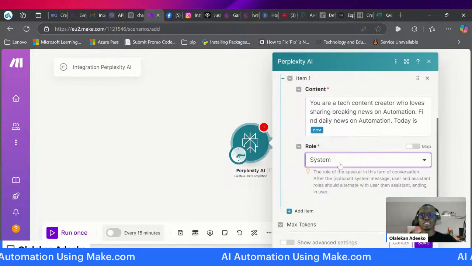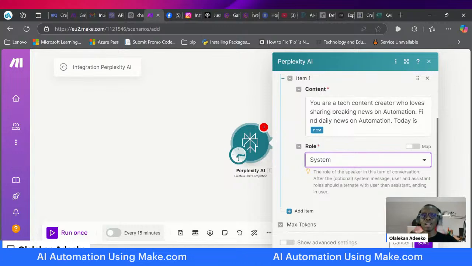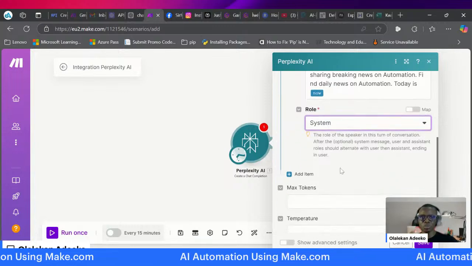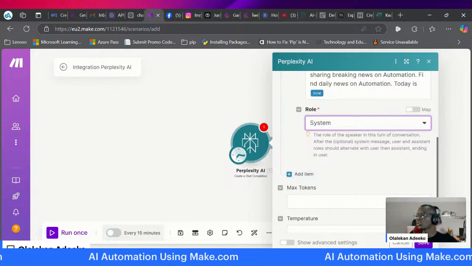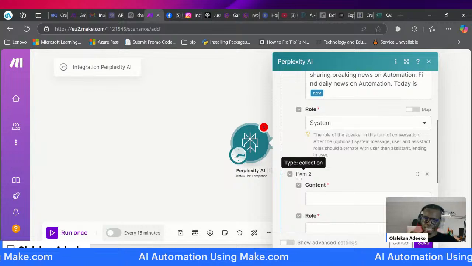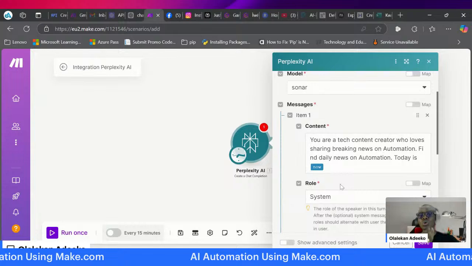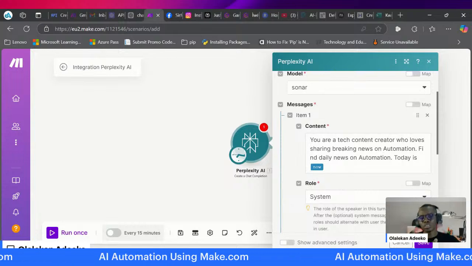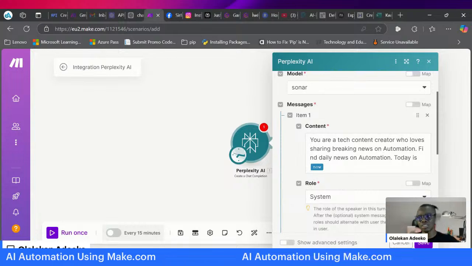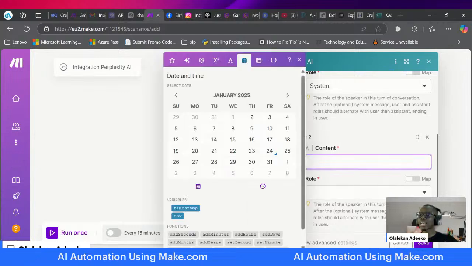So the role is system. That means the system should see itself as a content creator. Then I want to also say the user text, meaning anybody that is dropping a text, what do I want it to now do? The first part is just see yourself as a content creator. The second part will now be what I want you to do.